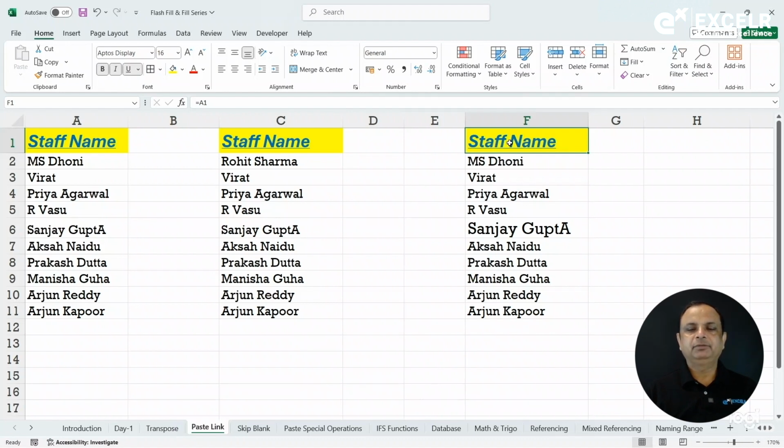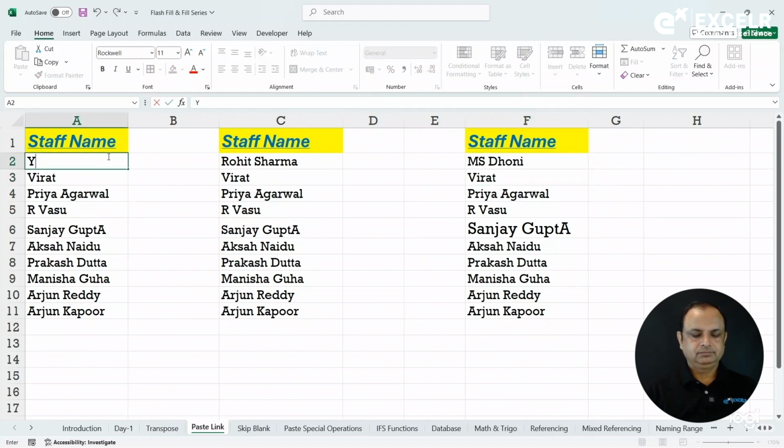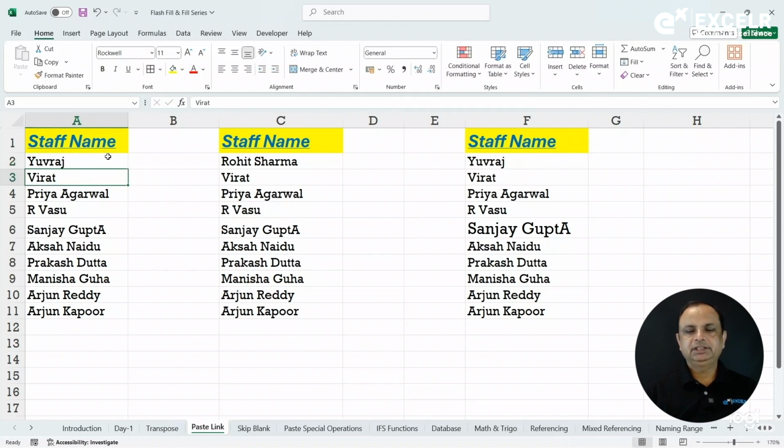If you want to apply this formatting at multiple locations, you should double click on format painter and apply it in multiple locations as well. Now if you change the data here, the destination cell will change by itself. So this is the way the paste link option works in Excel.